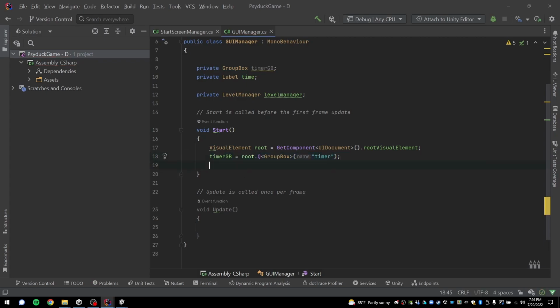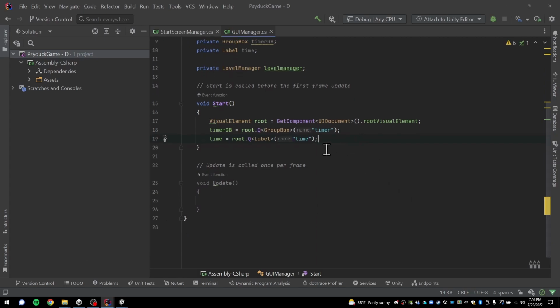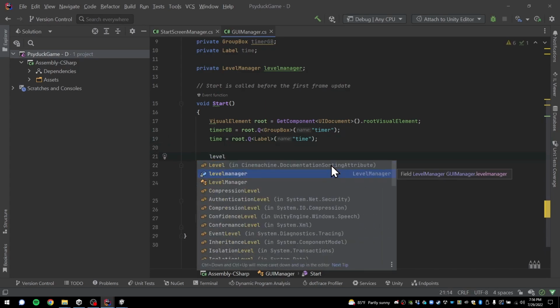Lovely. Similarly, we are going to set time to root q, and that's not a group box, that was a label. So we need to change this to label. All right, and the name of the label is going to be time. All right, wonderful. So with that, we now have control over these things. And actually, while I'm at it, I might as well add the level manager thing as well.